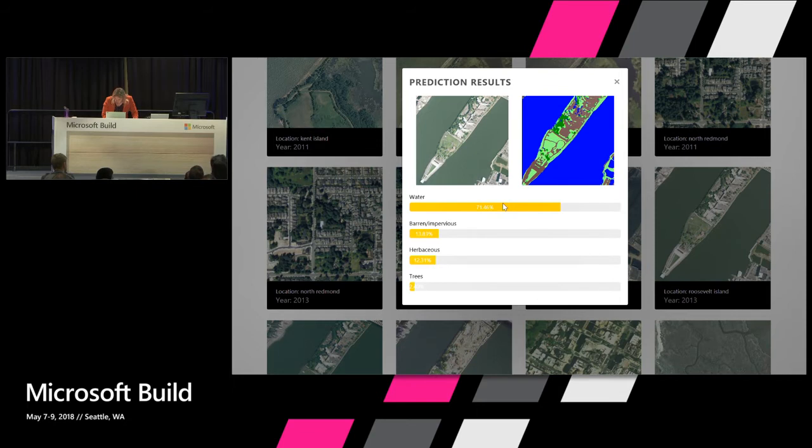So this picture is primarily water, and you can see it does a pretty good job mapping. These are kind of fields, and they're showing up as green. The water is showing up as blue. The buildings along here are all showing up as brown. So fairly good right there.